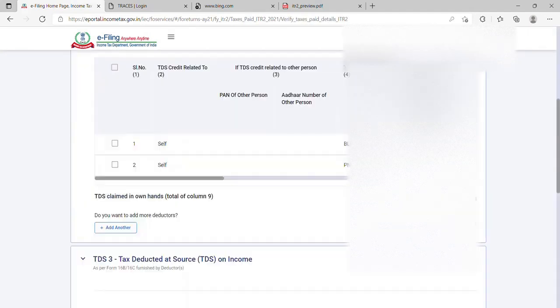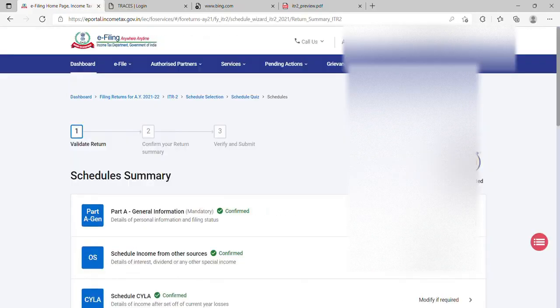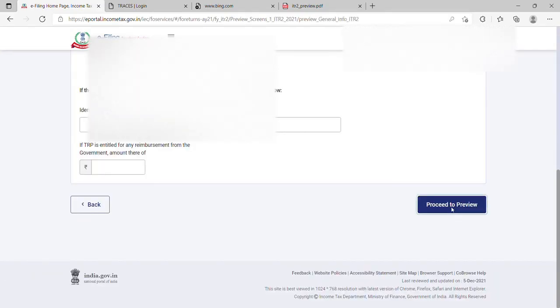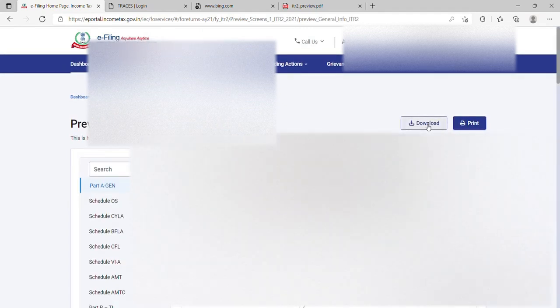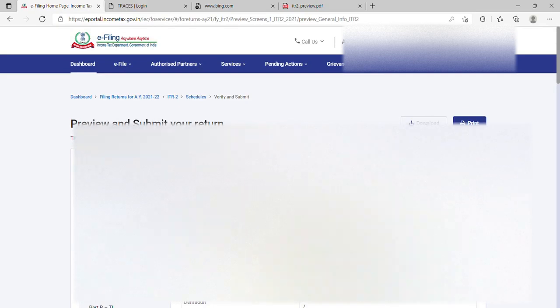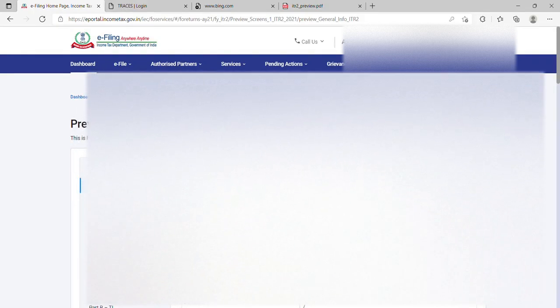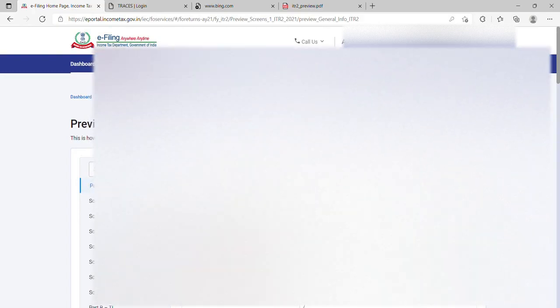Again, you go here, say confirm, and it says proceed to verification. Go to the proceed to verification. You select the option here, say proceed to review, and make sure you download a copy for your reference later down the line. It takes some time. So you download the income tax refund copies or the how much tax you are paying.